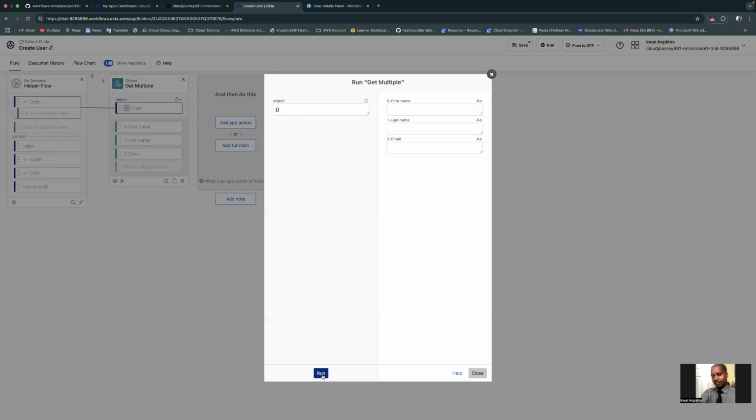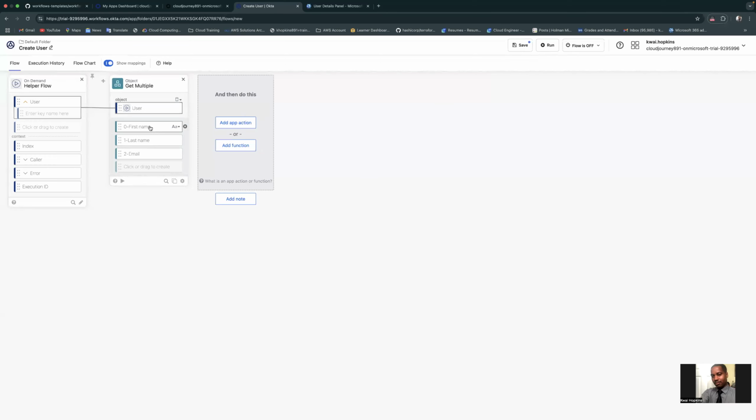That would be nice to test this out. Let's get here. For the object field, paste the JSON. Let me see here. How are we going to test this flow?